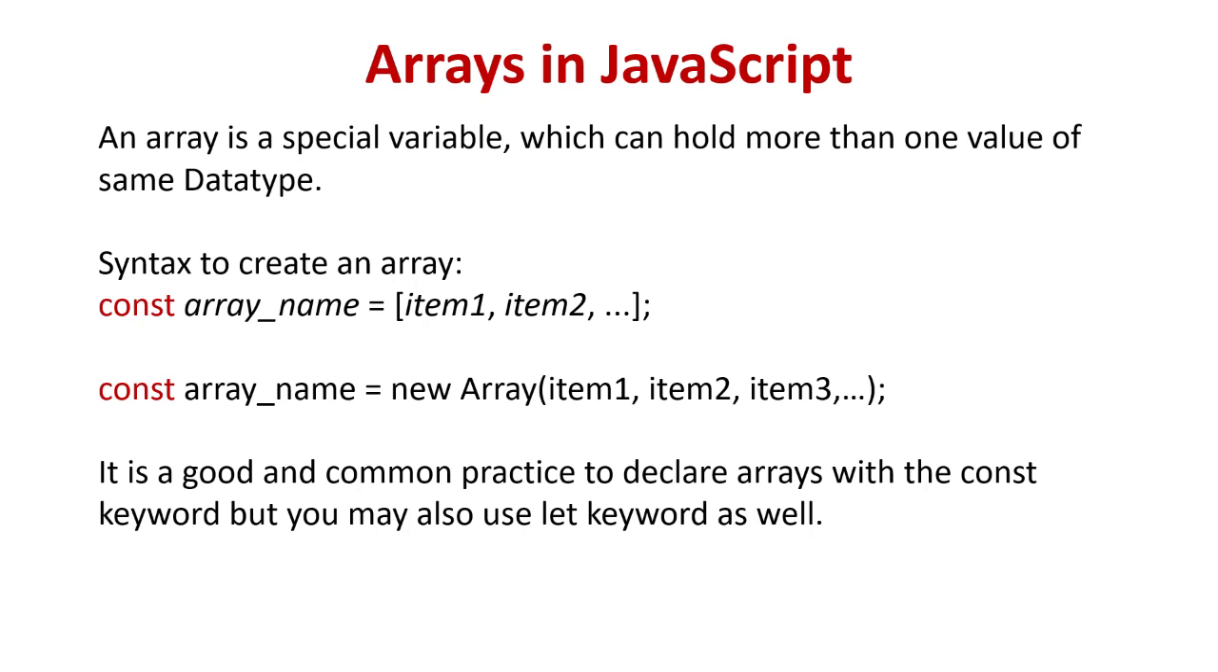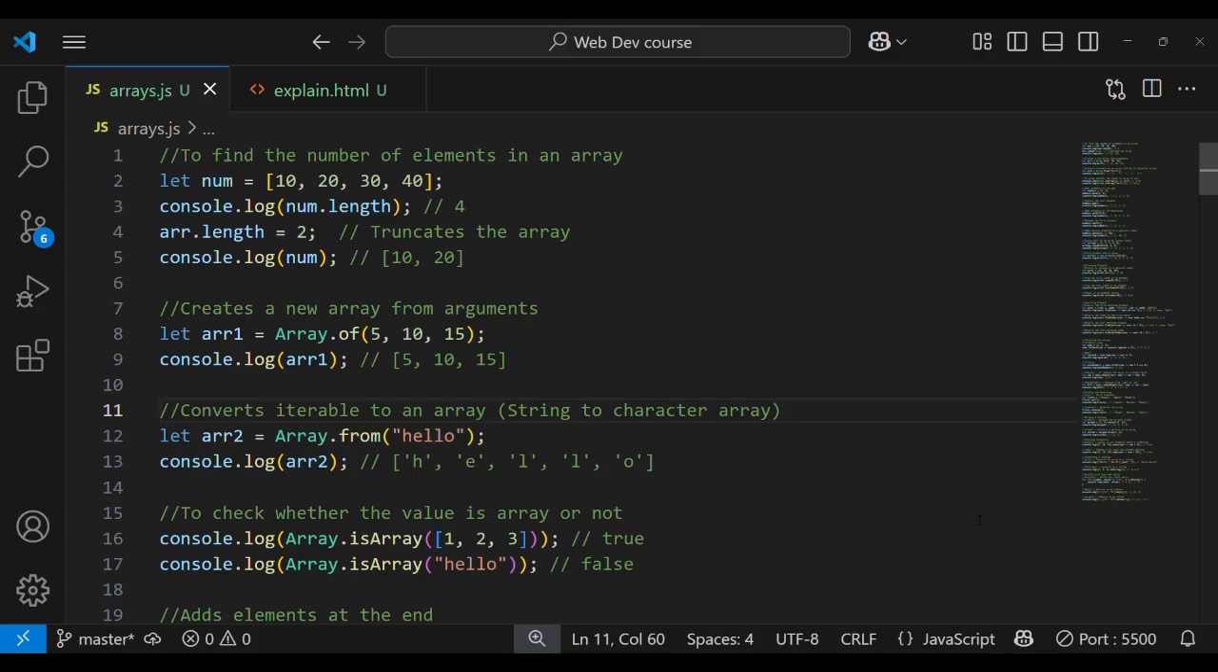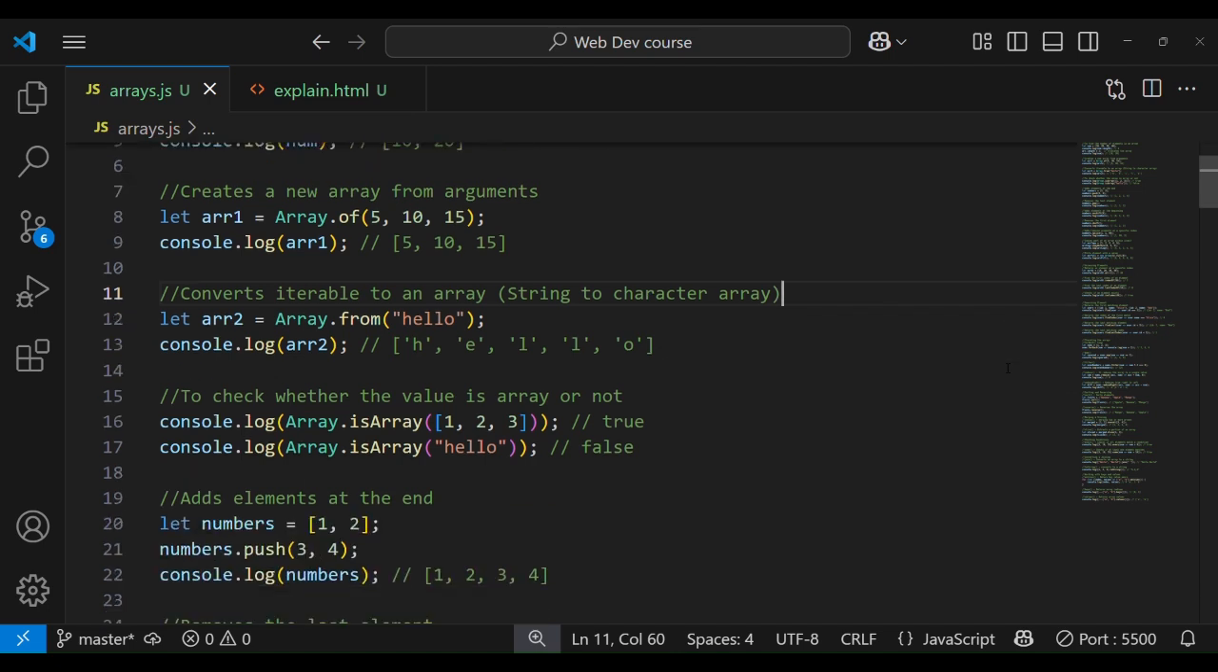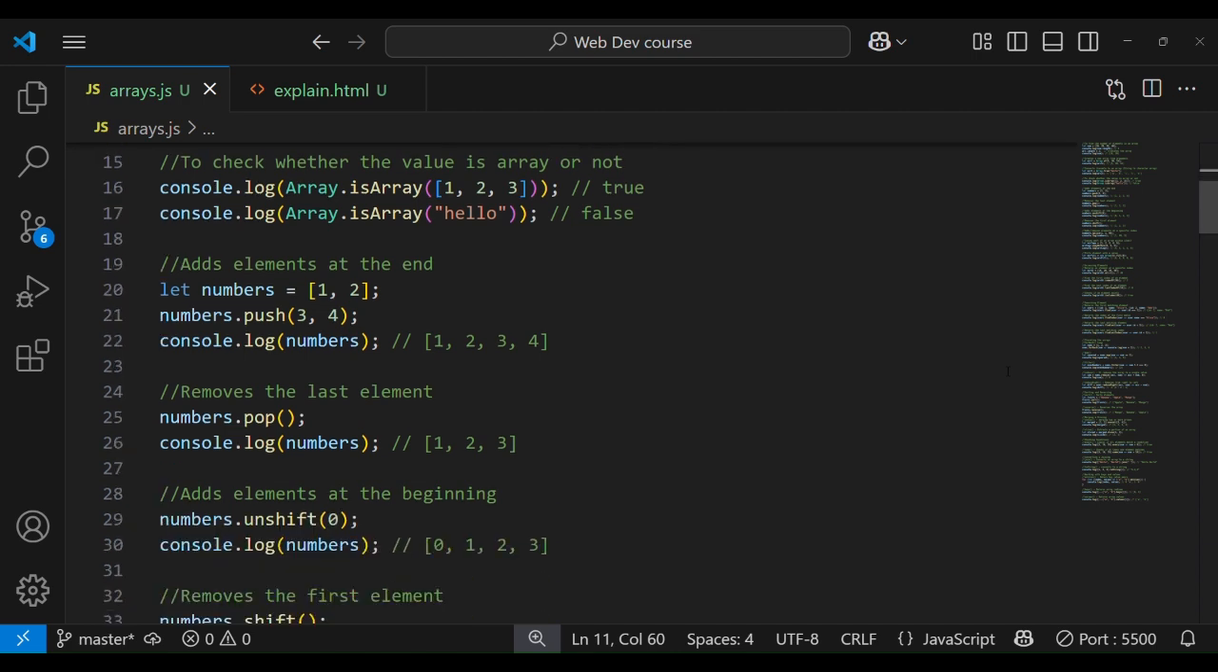keyword as well. Have a look at the way of indexing arrays in JavaScript. Following are the ways by which we index elements within an array. For using arrays in JavaScript, there are various other methods of an array which are important while using an array. Every method is explained properly using comments. You can go through each of these methods. You can access this source code by the link in the description.